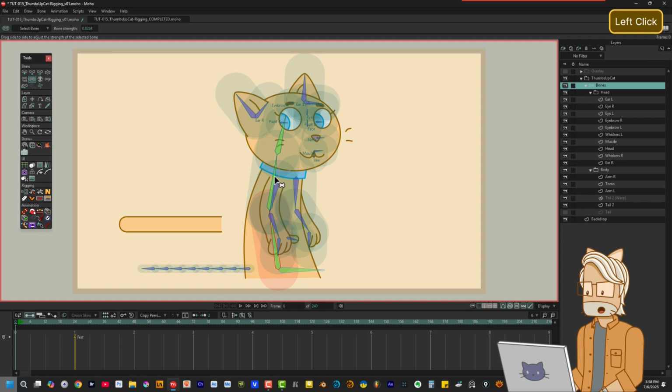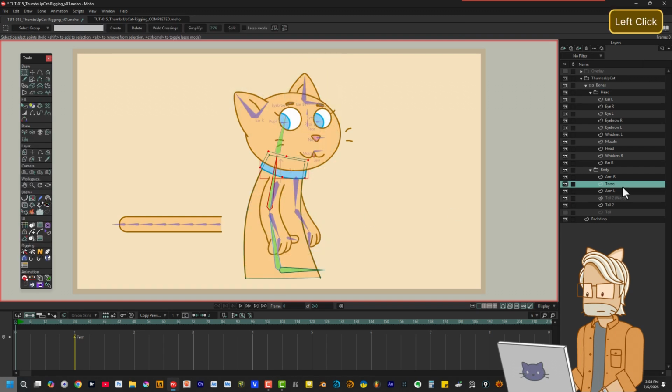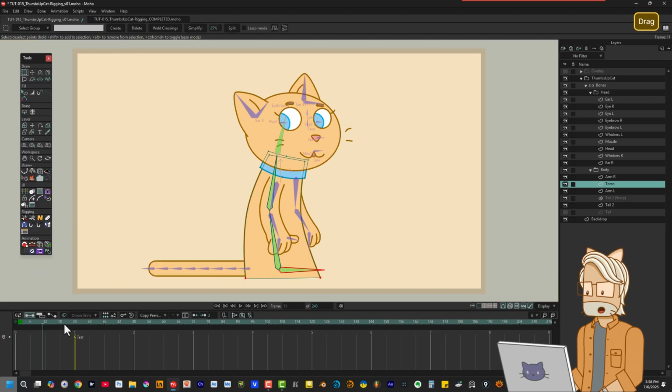Let's reduce the bone strength in the spine bones. This will give us a slightly sharper bend in the middle. How do I know? After doing this for a while, you'll develop an intuition for what works. Now I'll bind these two bottom points to the root bone. This will hold the edge steady when the body is moving. Let's test it.